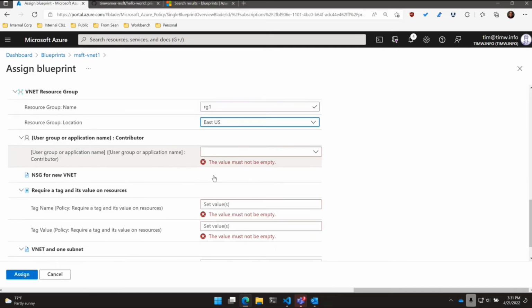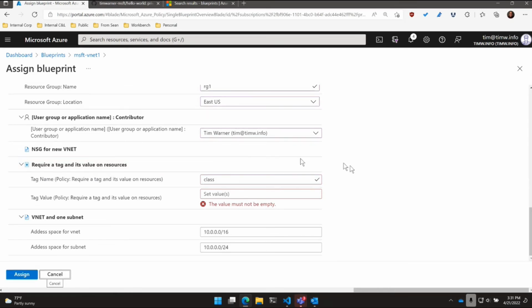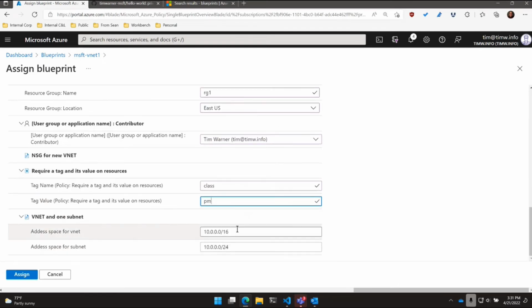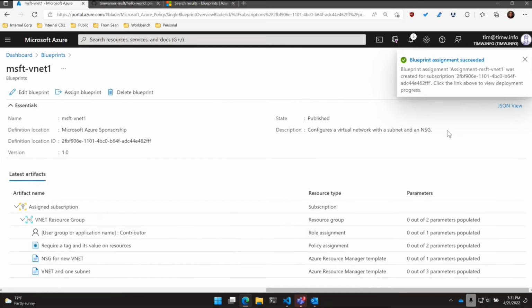Asking us the location of the resource group. Here's that contributor. Who are we going to grant the contributor access to? I'm going to grant my own account. Let's see. Here's the tag and value. I'll just call this class PM, whatever. And then we've got the address space for the VNet. Depending upon how you've configured your artifacts, this would be a case of either just click next or fill it in and go. And now we're going to see that that deployment is taking place actively, that assignment/deployment.